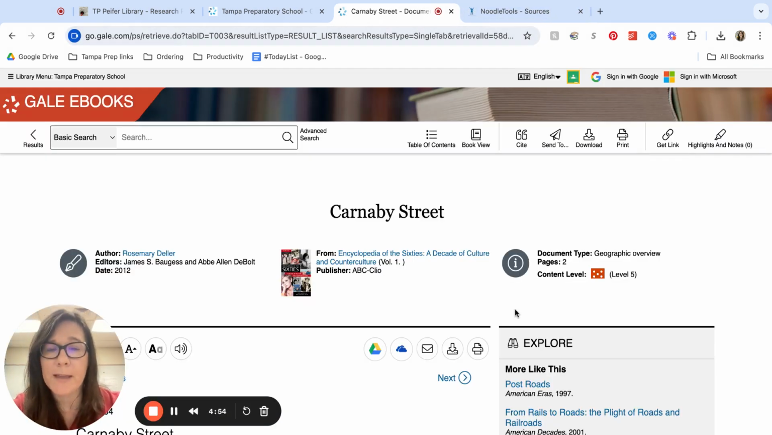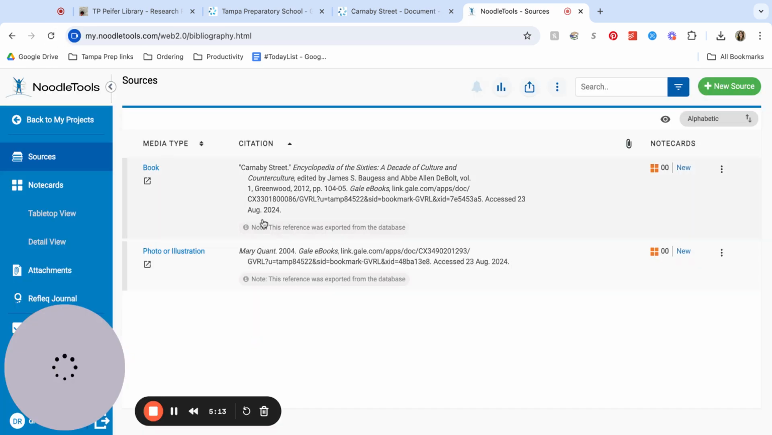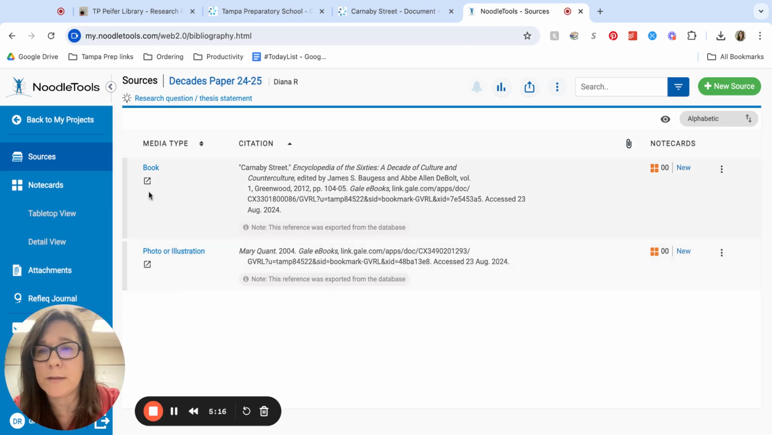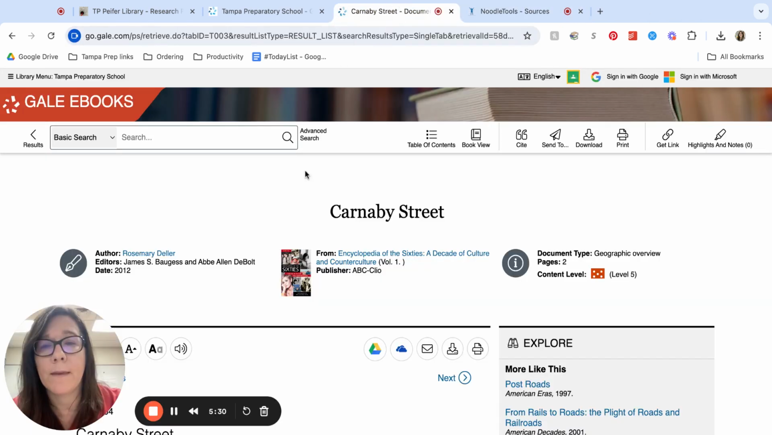On the resource page itself, I wanted to point out a few other things that are useful. You can send it to, if you want to send the article over to like your Google Drive, you can download it as well. So those are both options if you don't want to just have things in Noodle Tools. The nice thing with Noodle Tools is that you can go and access any of those resources once you've got them saved in here. So there's this little box that will take me right back to the source. So Noodle Tools not only cites everything for you, but it actually saves all of your resources in one spot. So it makes it really easy to go back and access them again. But those are options if I wanted to do one of those.